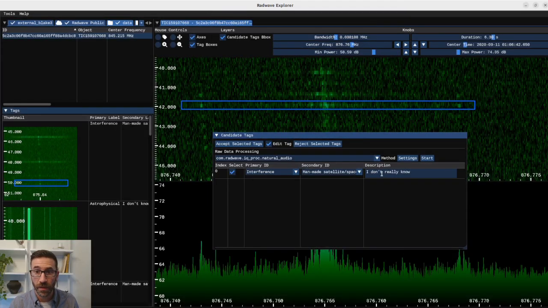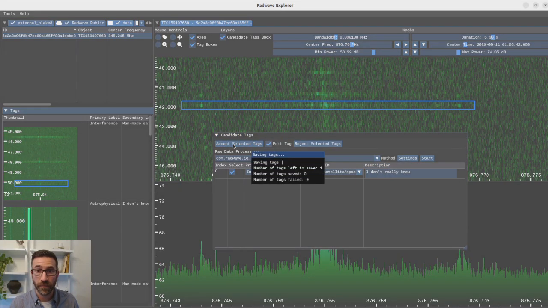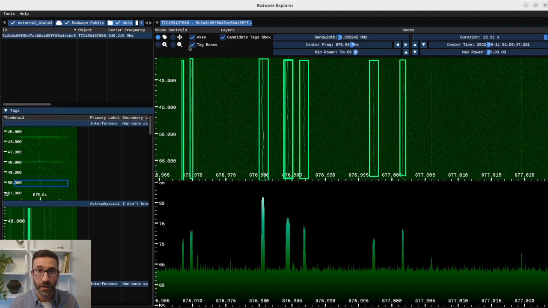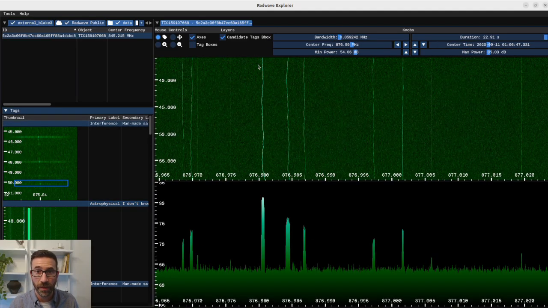At this point here, we can then accept the selected tags. It'll save that. It'll store a shareable image in a directory, so that way you can bring it online or whatever. All right. So now let's look at another signal here. I'm going to disable these tag bounding boxes for a moment so we can see something kind of cool.